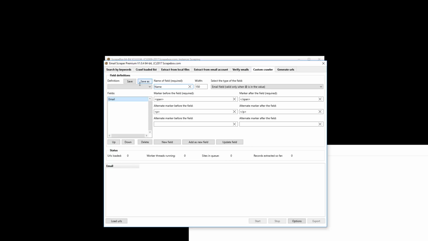The email part might work, but if you just want the email, then you just go over here and use the crawl loaded list, and it'll just pull the email out and give you the page. This is if you want to get some extra information with it.